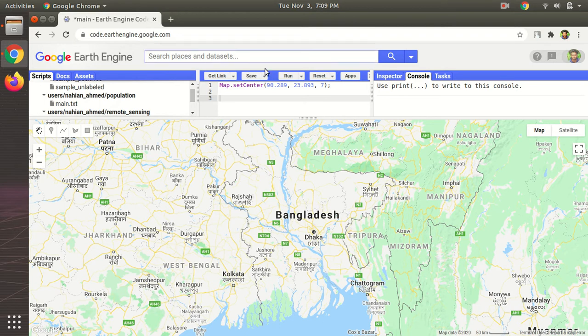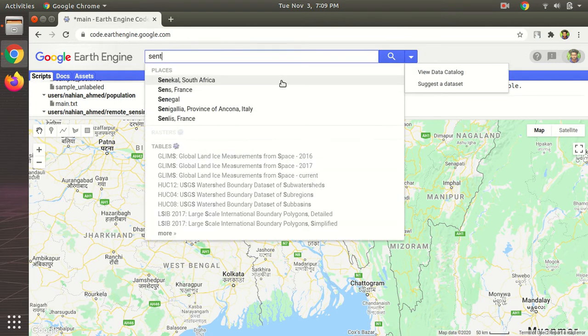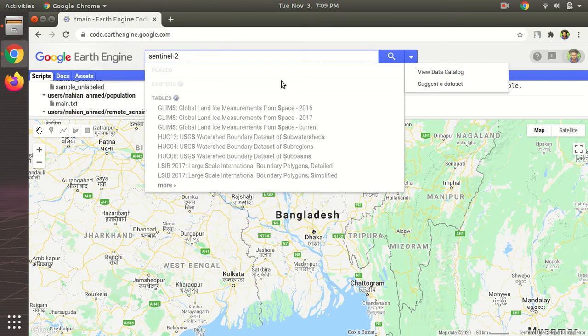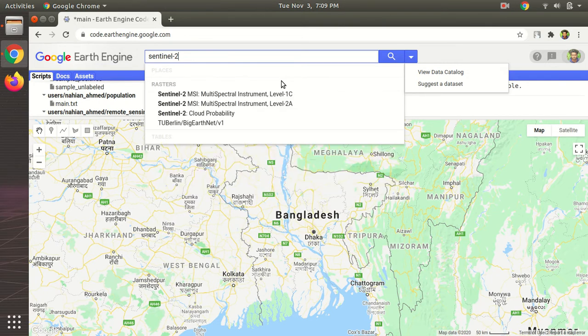Okay, so having said that, now we will get familiar with the images that we'll be working with. So we type in here, this is a search bar for places and datasets. So let's type in Sentinel-2. If you see here, we have Sentinel-2 level 1C and Sentinel-2 MSI, or multispectral instrument, level 2A. Now the difference between level 1C and 2A, I'm going to show you.